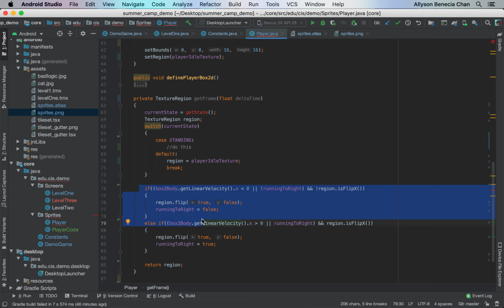So the next thing you want to do is check if your player is moving to the left or right, and flip the image accordingly. So this line essentially checks if your velocity is less than 0. If it's less than 0, that means you're moving to the left, or if you're not currently running to the right, then you must be running to the left. So if your velocity is moving to the left, or you are running to the left, and if the current texture region isn't already flipped, then you can flip the image. So region.flip essentially just flips it around the x-axis, and doesn't do anything around the y-axis if we set it to false. And you also want to set running to right equals false because you're moving to the left.